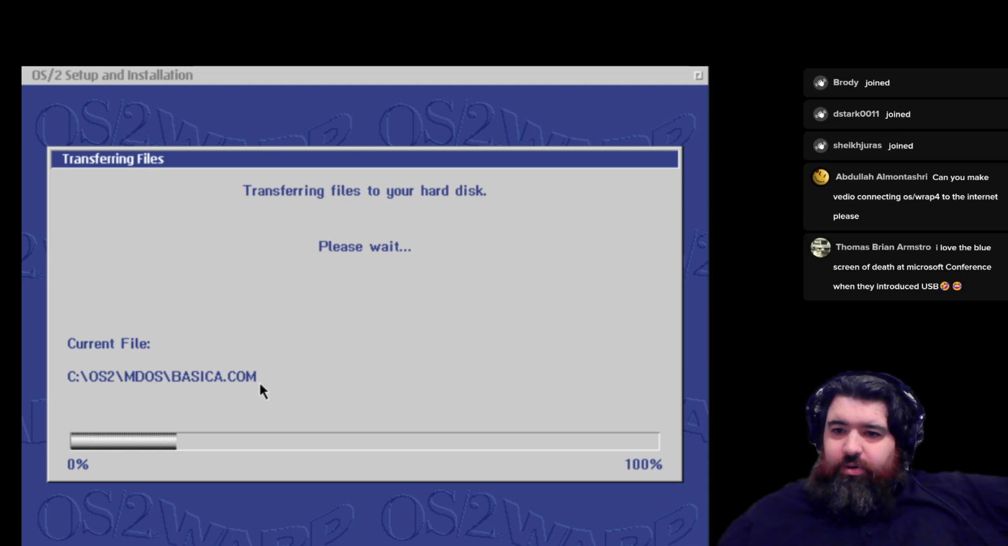Can you make a video connecting OS2 Warp to the internet, please? I will do my best, but I honestly don't know.